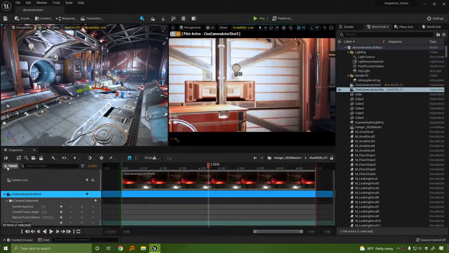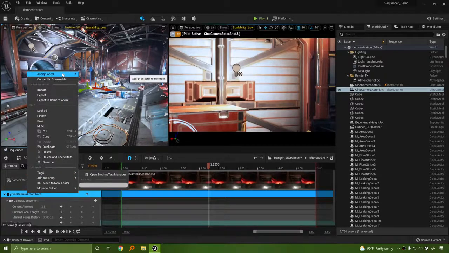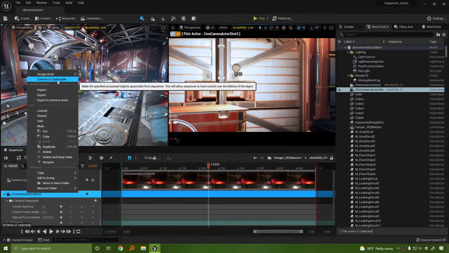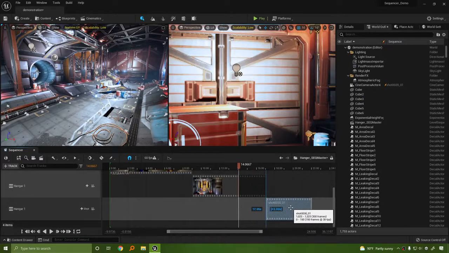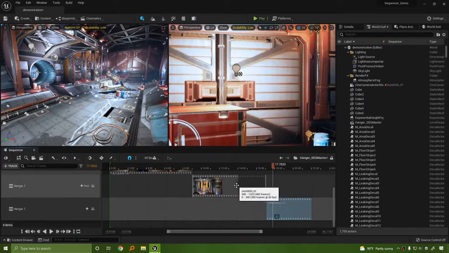So our shot 3 camera is in the scene. Let's double check to make sure this is actually added as a component here. And now I'm going to convert to spawnable. Does everybody see that little lightning bolt now? What that means is if the shot has a camera in it, this camera is only going to be active at this particular time. And as you can see, we have some overlap here. So let me go ahead and kind of move this over. Okay, there we go.